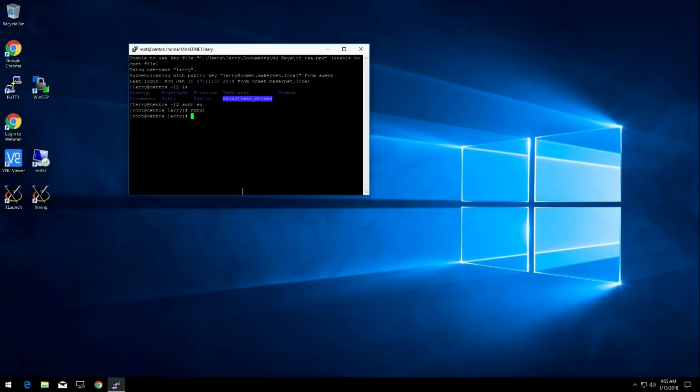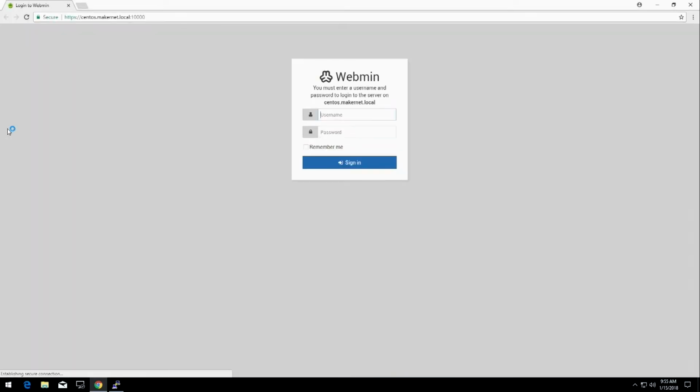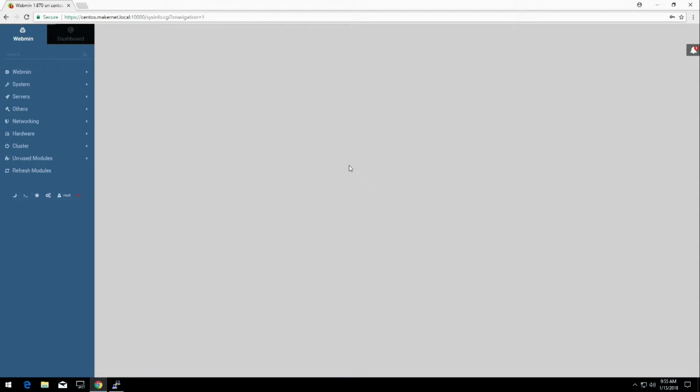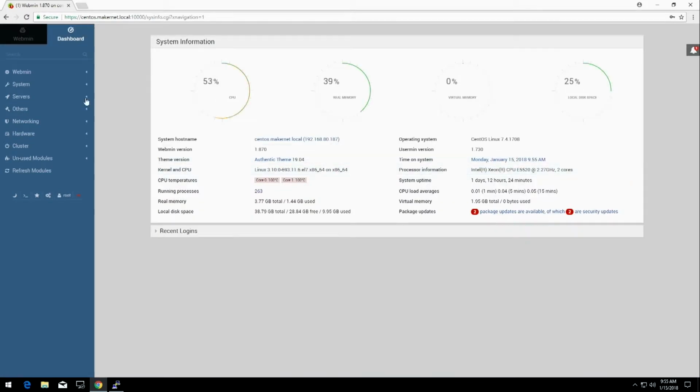Another way people manage a Linux box is through a web interface, and in that CentOS box I've installed a third-party package called Webmin, and it allows you to manage a bunch of services from a web page. There we go. See, secured HTTPS gives you a little dashboard of what's going on.